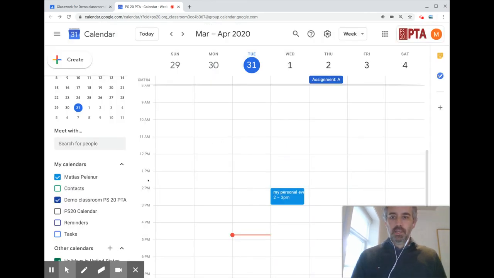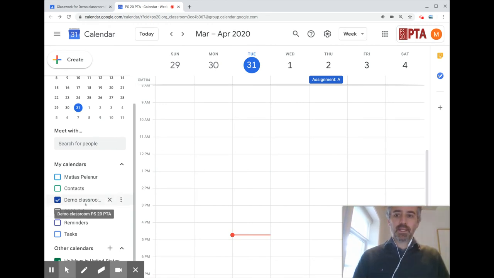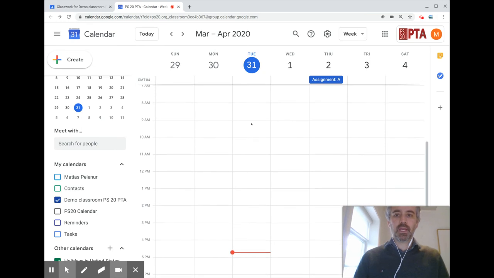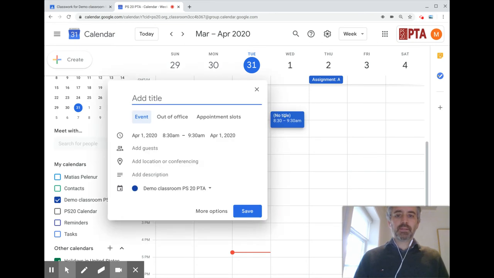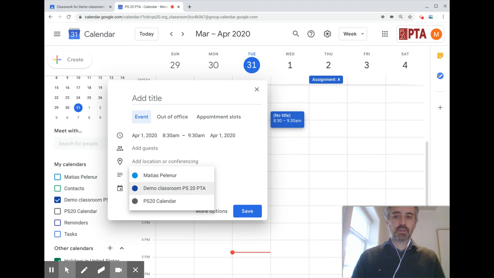What I recommend, if you're creating a bunch of events for your classroom, is to uncheck your personal calendar and any other calendars that you might have. If I uncheck this, you can see that my personal event doesn't show up anymore. Now I only have my classroom calendar checked. Now if I click somewhere to create a meeting, let's create a morning meeting at 8:30 a.m. starting tomorrow. When I create, you'll notice that it's in the darker blue color and that the calendar is my demo classroom calendar, instead of your own calendar. So you want to make sure that the classroom calendar is selected here.